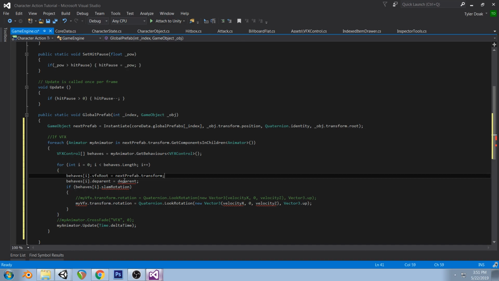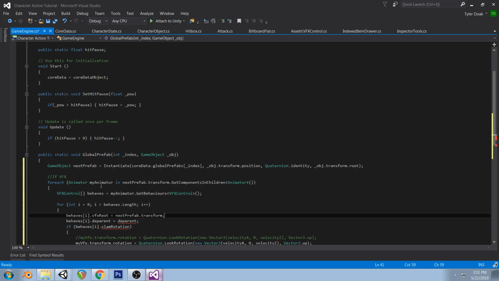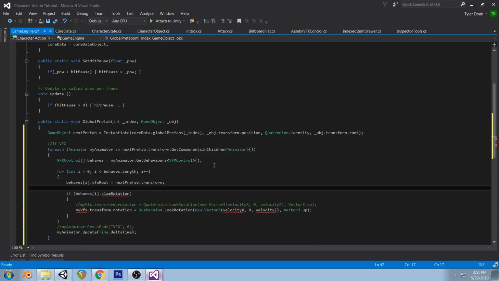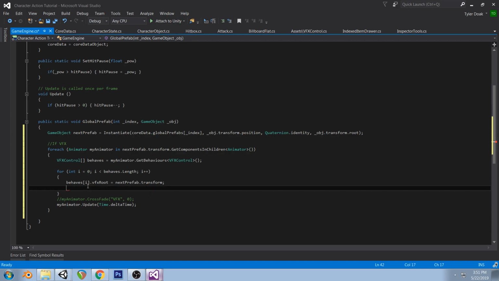Not sure what this is for. Not sure why I had it set up like that. Also probably some implementations that I'll hold for now. But really, all we're setting is that root. So here's the big thing that I mentioned.